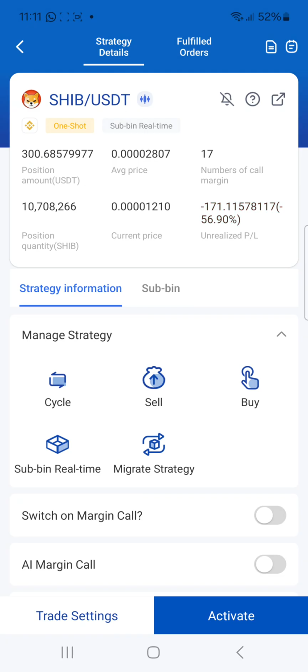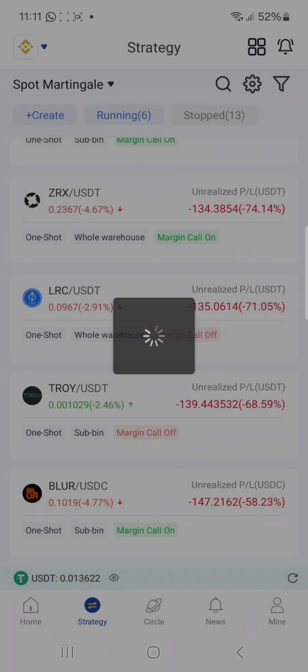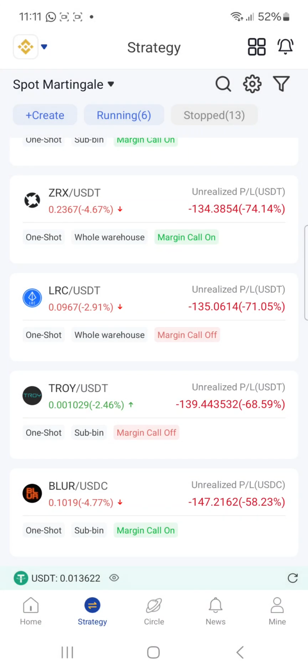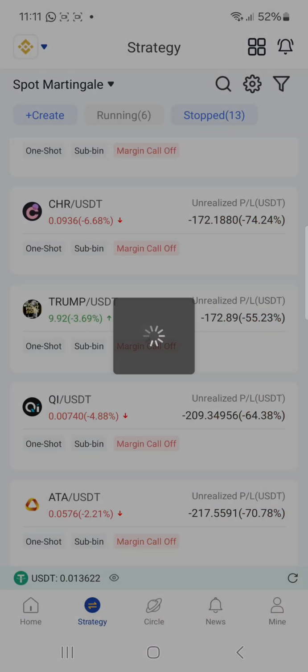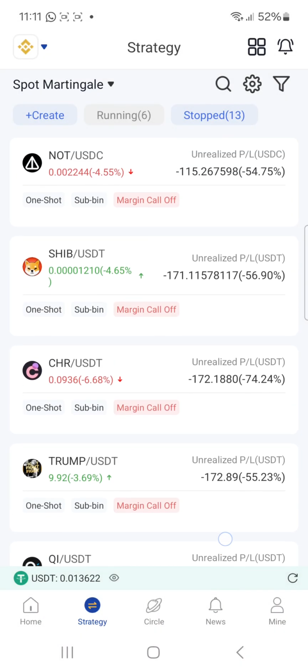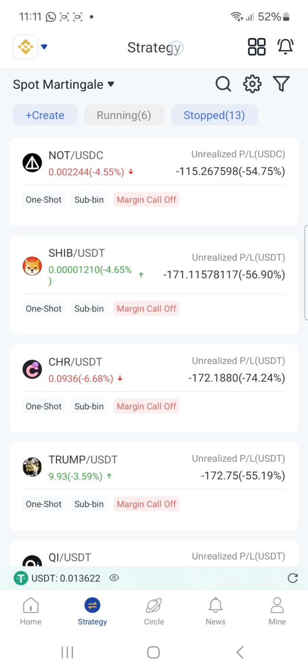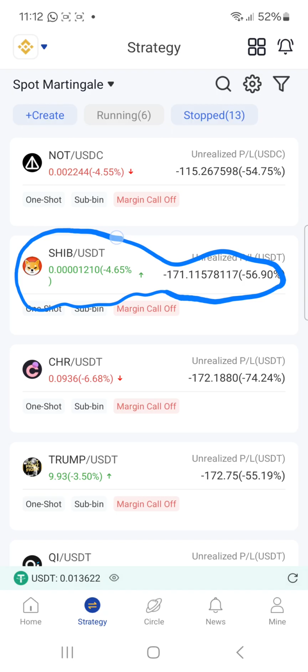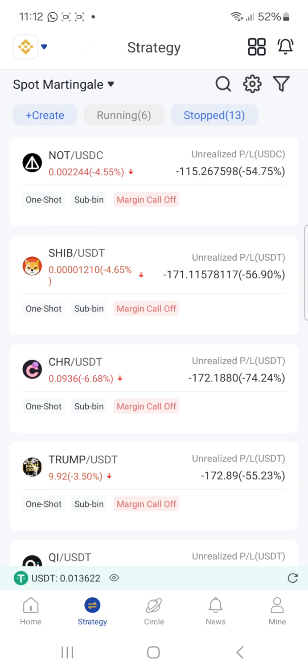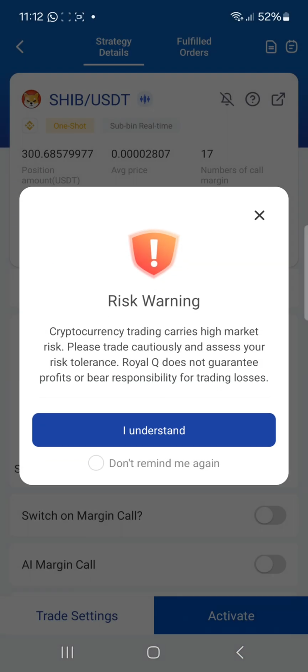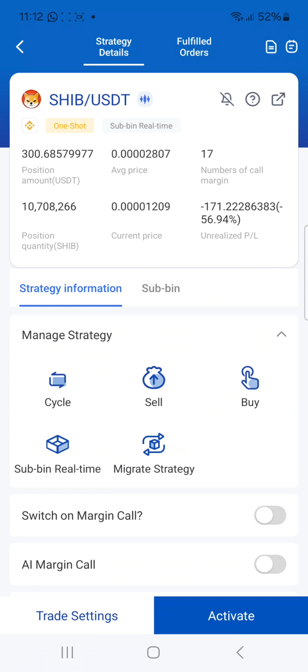So this one is paused. Okay. When I go to stop, I will see it. So let me take this coin. So I click on it. It opens. I click on I understand. Then I can click on migrate strategy.